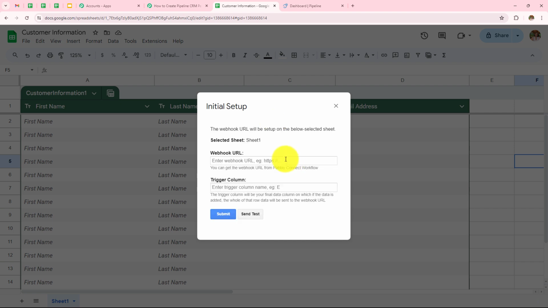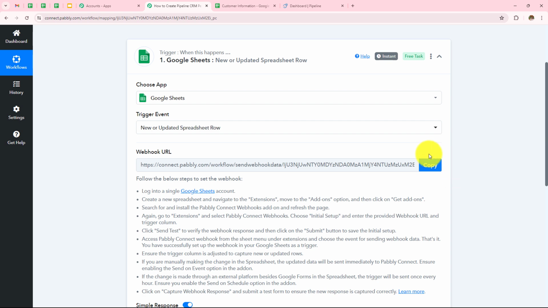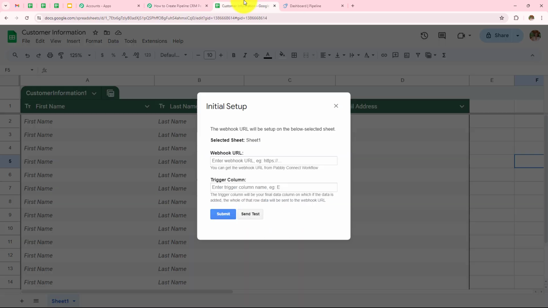Here we need to enter two details, which are webhook URL and trigger column. Over here it's written you can get the webhook URL from Pabbly Connect workflow. This is the same webhook URL which was provided in the trigger step. So let's go back to Pabbly, and from over here copy this webhook URL and simply paste it over here.